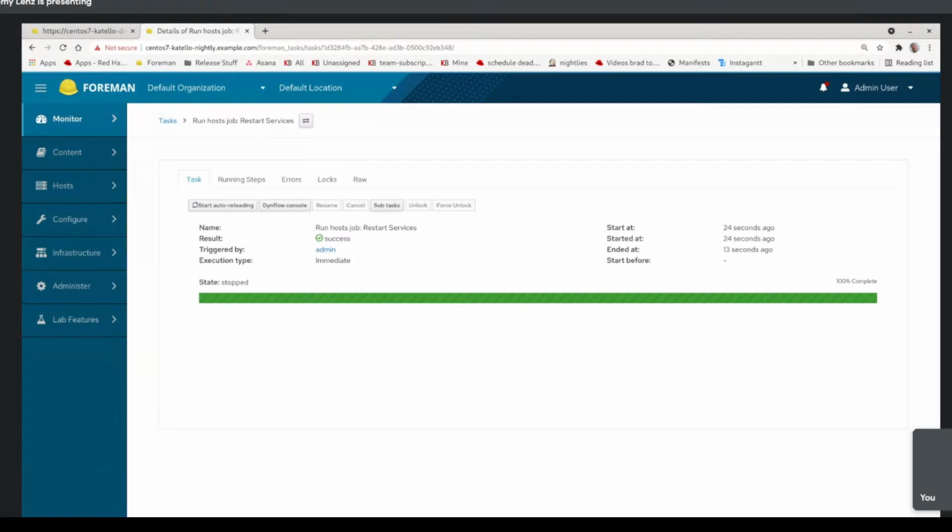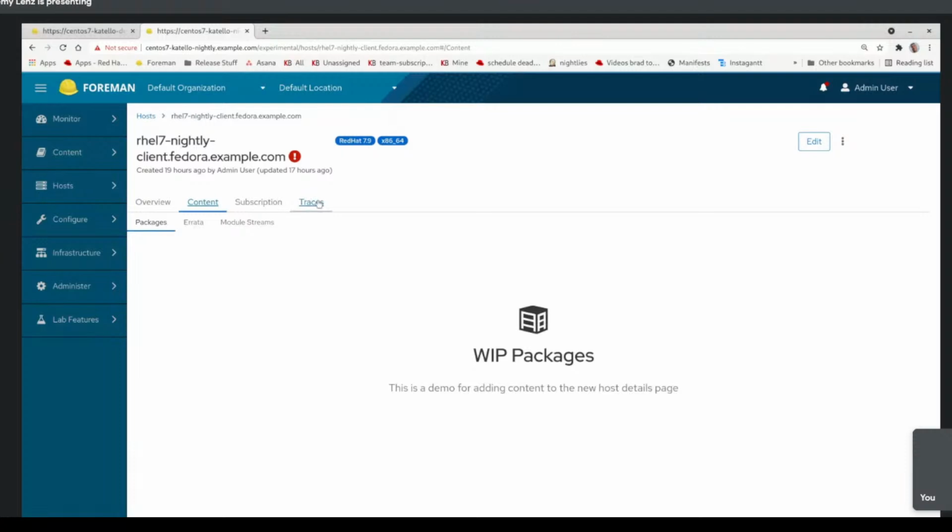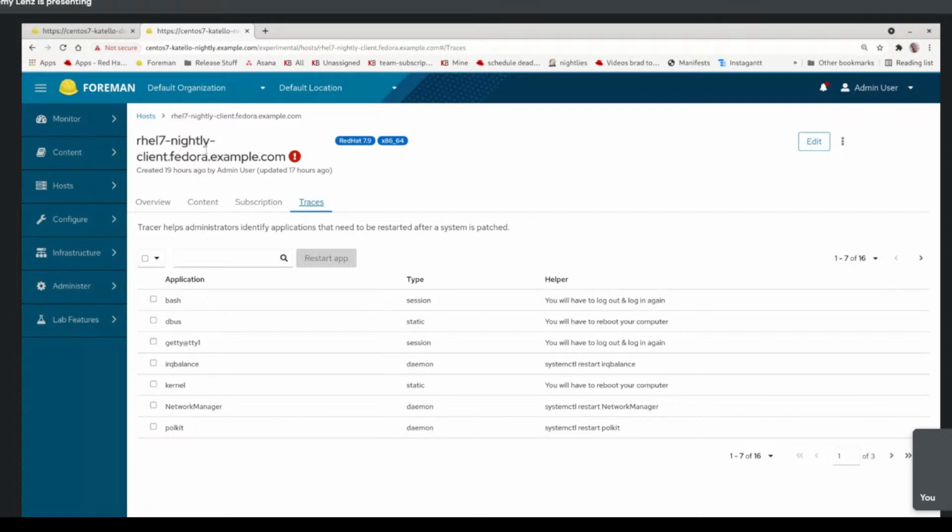The question is, I've heard that in 3.0.1 Foreman will no longer mark this new host details page as experimental. So will these Katello tabs also appear there without enabling the experimental features? No, you'll have to enable the experimental features to see any of the Katello tabs, but if you have that enabled, you'll also see the Katello stuff as well.